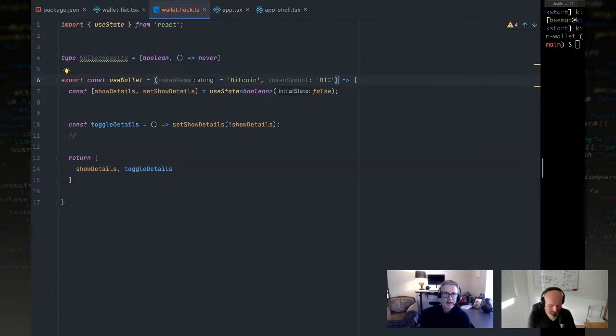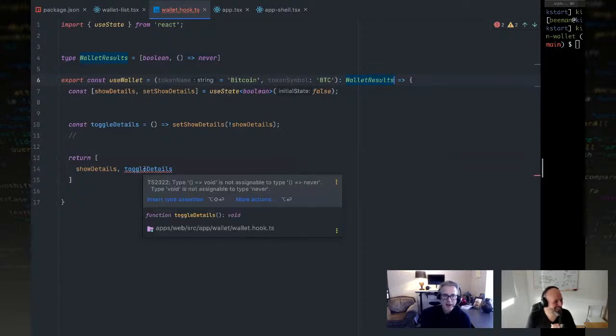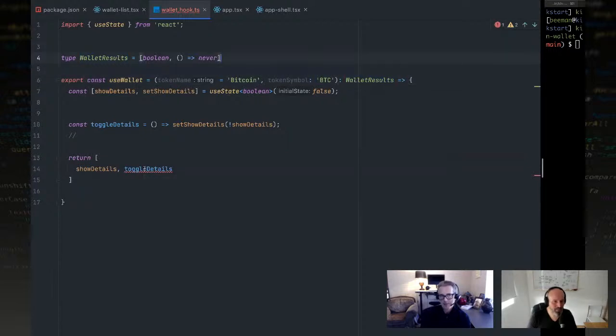So then you would say, yep, wallet results. Yeah, this will return wallet results. And now the beauty of giving it the type, now what is it saying here? See, look at that. So in this case, I know why. I'd like to say I did this deliberately, but I forgot again. The reason you're getting this error, by the way, is never means it will never return. It always will stay processing. Yeah. In our case, as soon as we call set show details, it's done, it returns. So we have to say a function that returns void. Yeah. If we had a while true, then that would be a never.